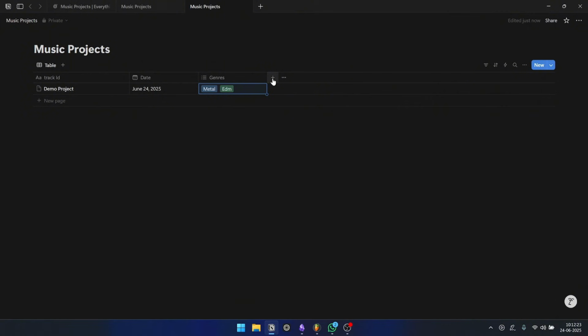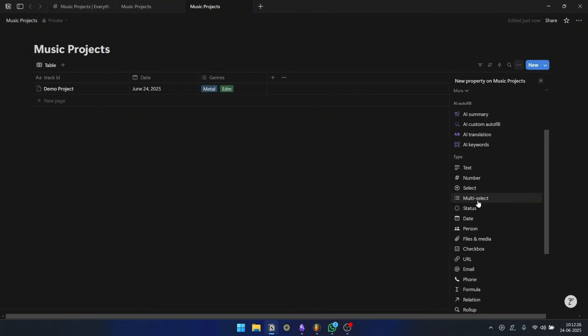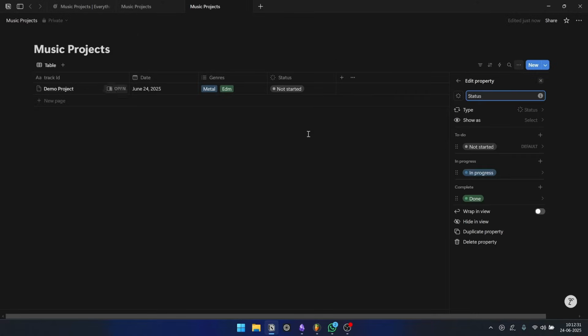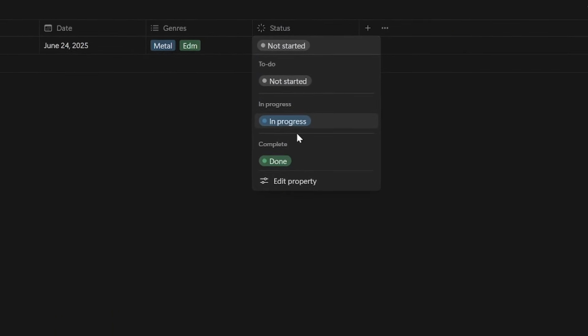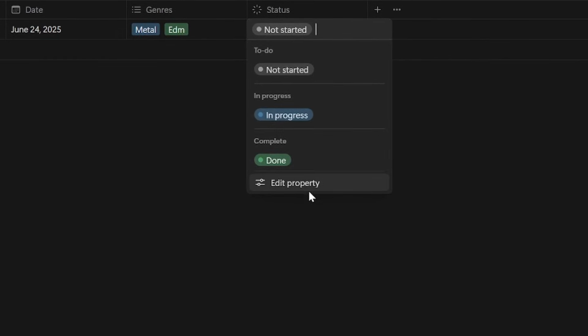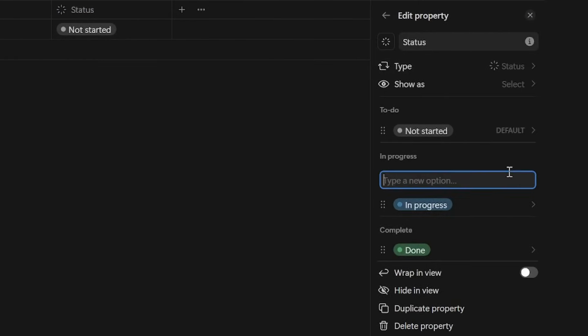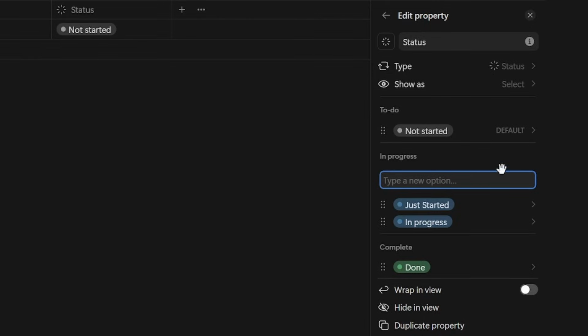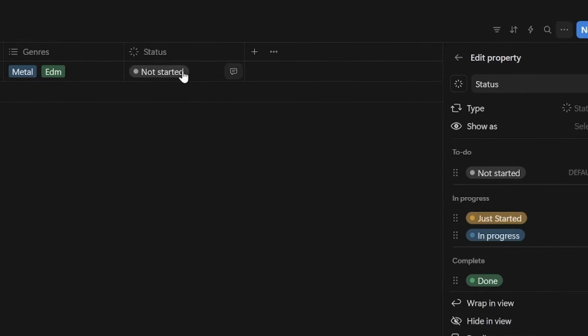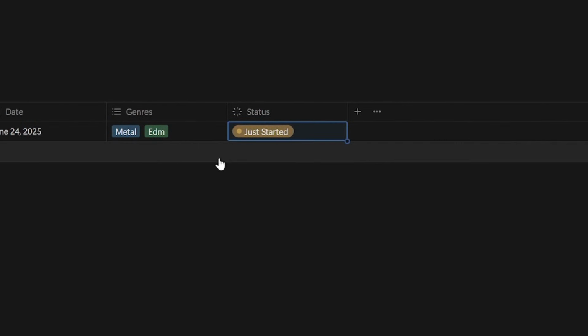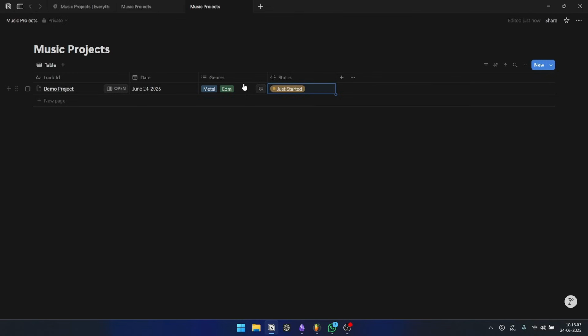Now let's create a status bar. For status, there is already a preset called status in Notion, which already gives you some nice tags: not started, in progress, done. And you can edit this. You can add your own. For example, let's add just started, press enter. You can edit this color code how you want. Let's give it a nice yellow color. Yeah, just started. Now you can select just started. So this is how you can create your own database.